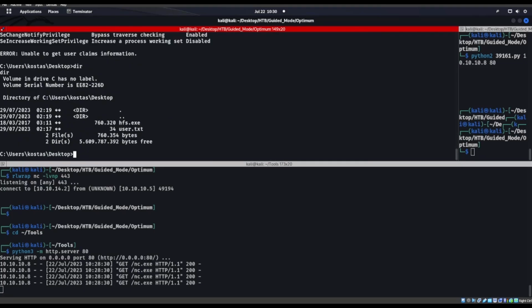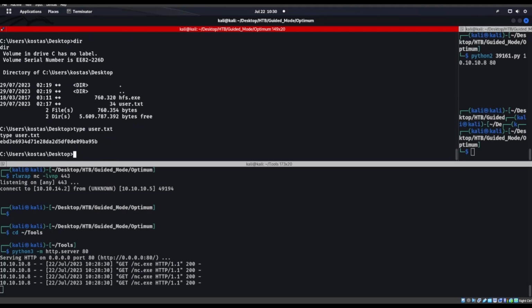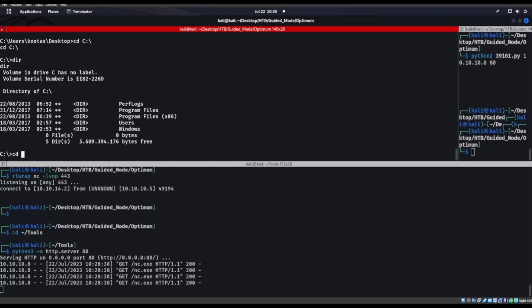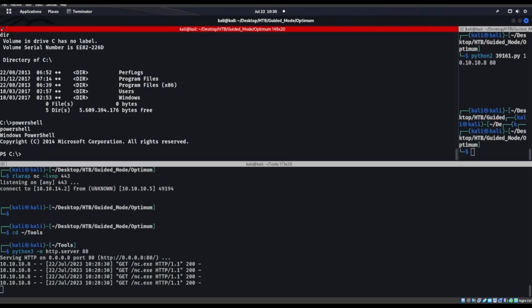Let's go ahead and dir. Okay, we do have a user.txt. Cool. Let's go ahead and cd into the C drive. Maybe, can we get into PowerShell from here? We can. Okay, cool. Let's go ahead and see if we can use PowerUp on this guy and see if we can do anything with that.